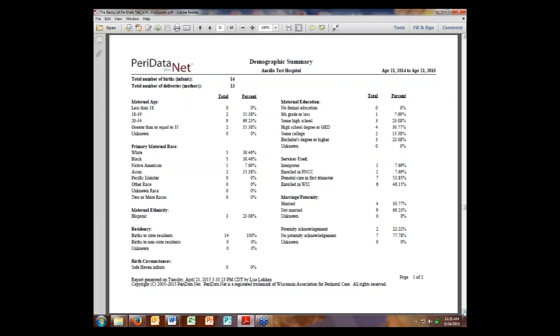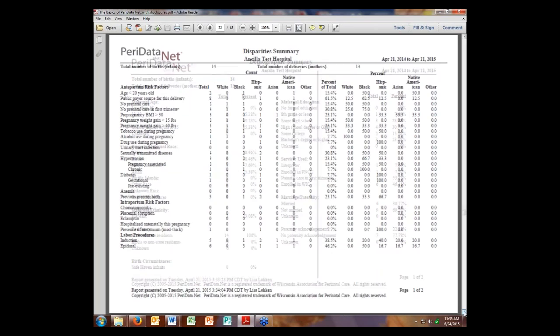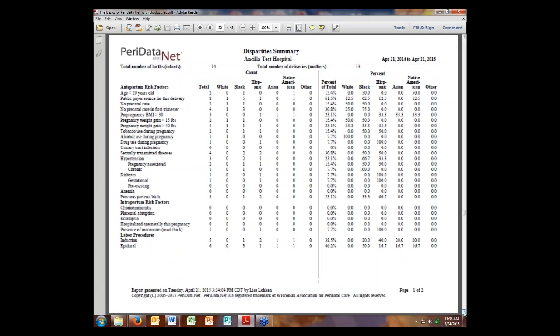Another report that we have is actually a two-pager. So if you can go to the next slide, please. It's a disparities report. So this is actually 2 pages worth of information. On the top, it shows how many births you had and how many deliveries. And then left and right is a count and a percentage, based on racial breakdown, for a variety of risk factors that women can have, and for your organization, what percentages and so forth you have.